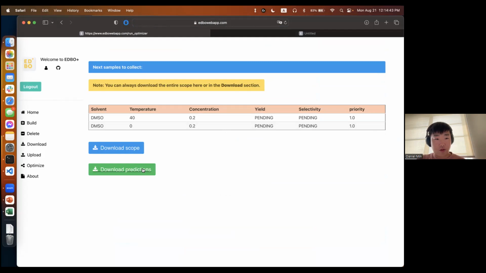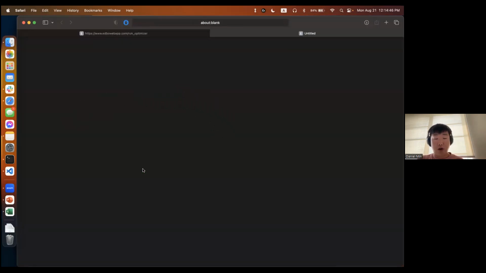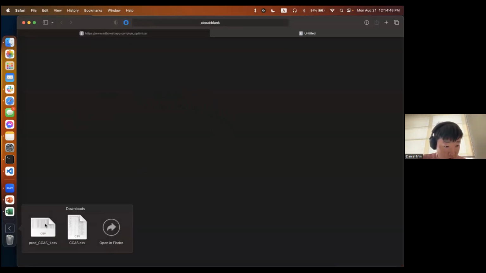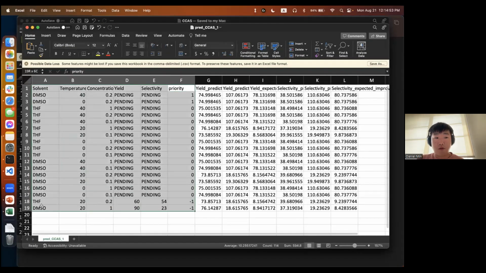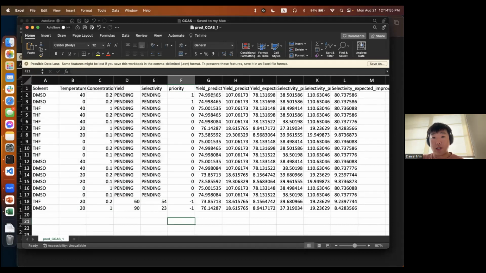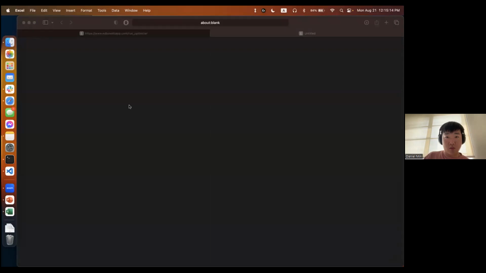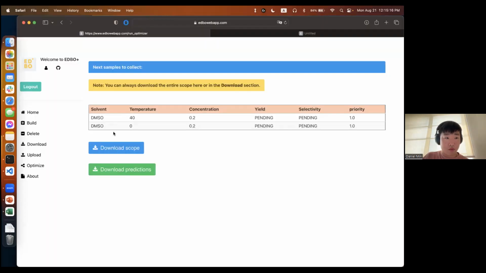One thing I do want to point out is that you can download the predictions after you have input any information. And so the predictions look like this, where basically you have the same exact information as before, but you also have predicted yield and predicted selectivity, as well as the variance and the expected improvement. Yeah, and then if you download Excel or whatever, you can plot this however you like. Okay, so this is how you would go about using the web app. Hopefully that was clear.